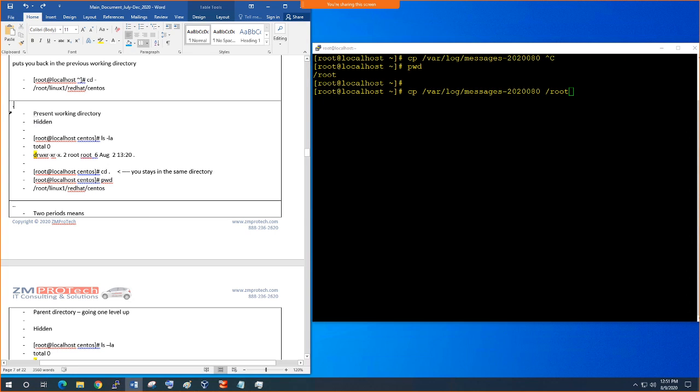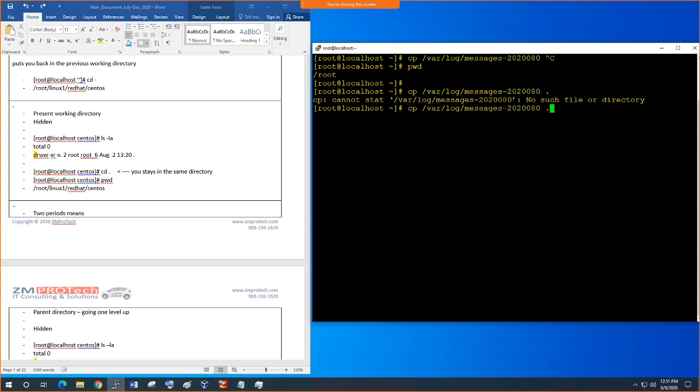Present working directory, dot. Instead of typing root, I could do this too. Do you agree with me? Yeah. So what it'll do is copy it into the present working directory. Oh, no such file. I think you have to... The file name is... I told you when you double tab it, it will give you more information.